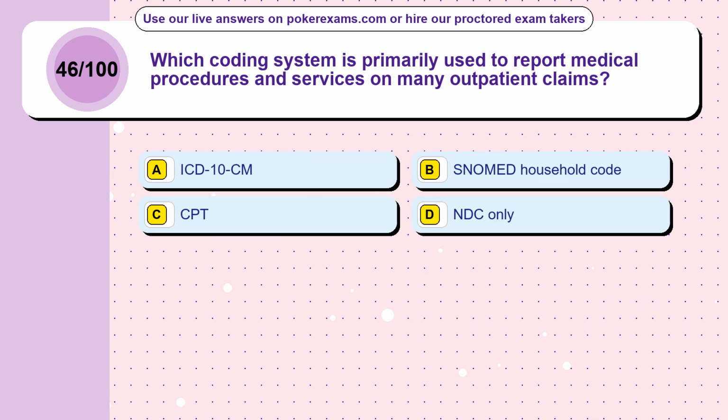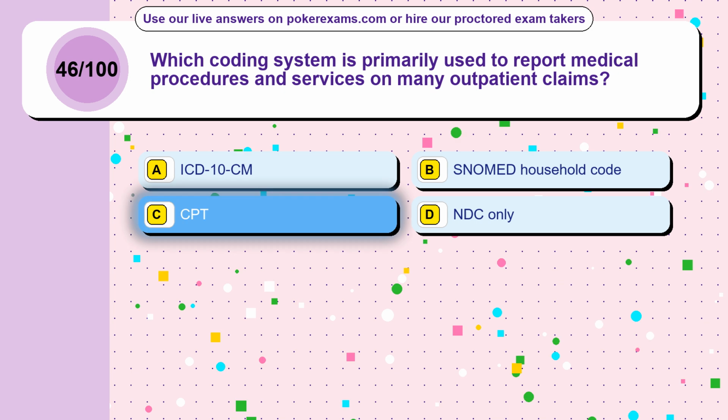Question 46. Which coding system is primarily used to report medical procedures and services on many outpatient claims? Option A, ICD-10-CM. Option B, SNOMED Household Code. Option C, CPT. Option D, NDC only. The correct answer is option C, CPT.